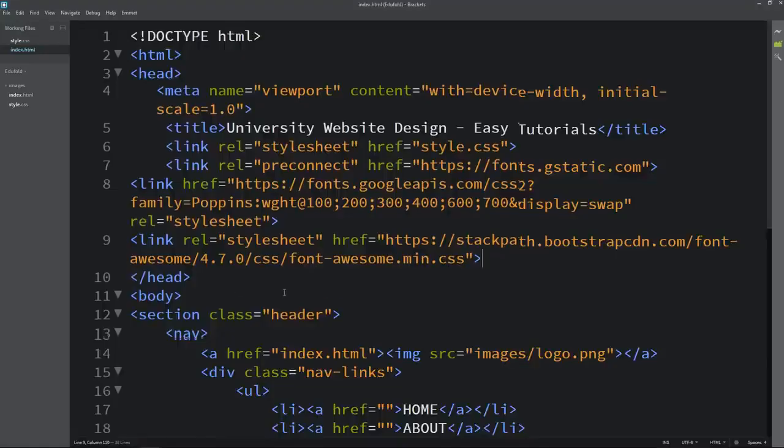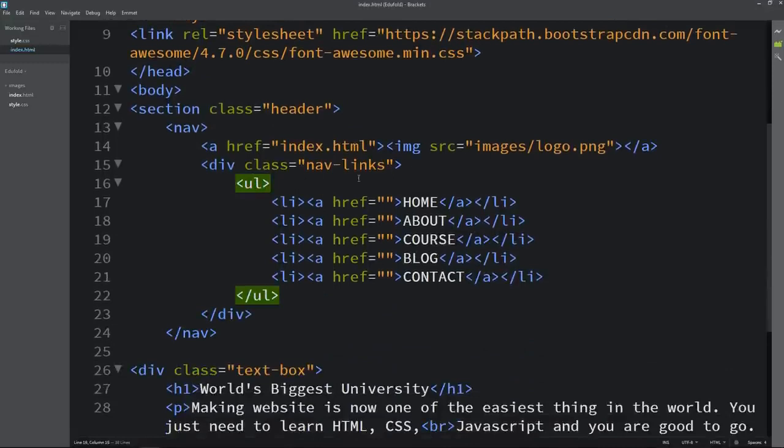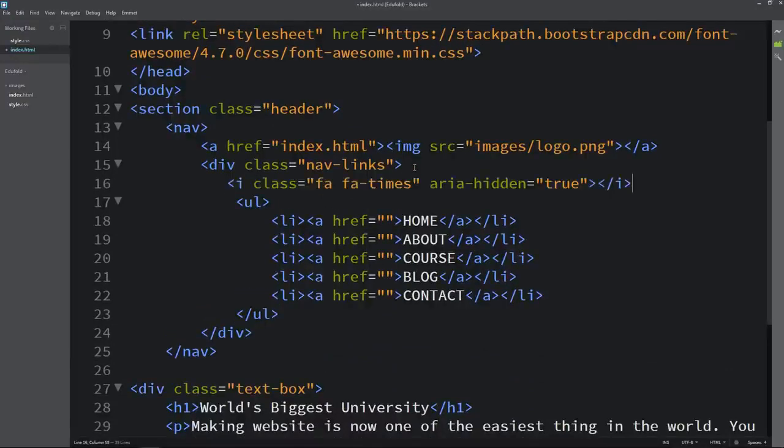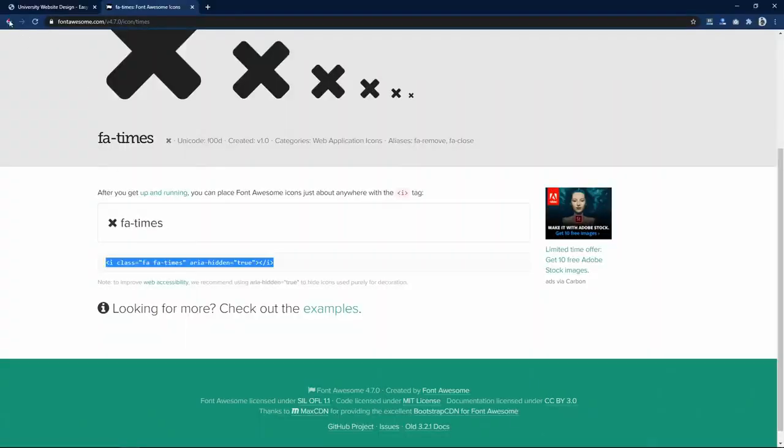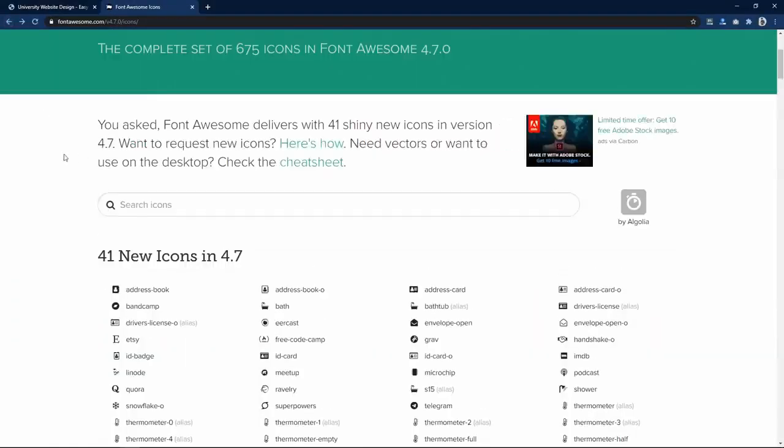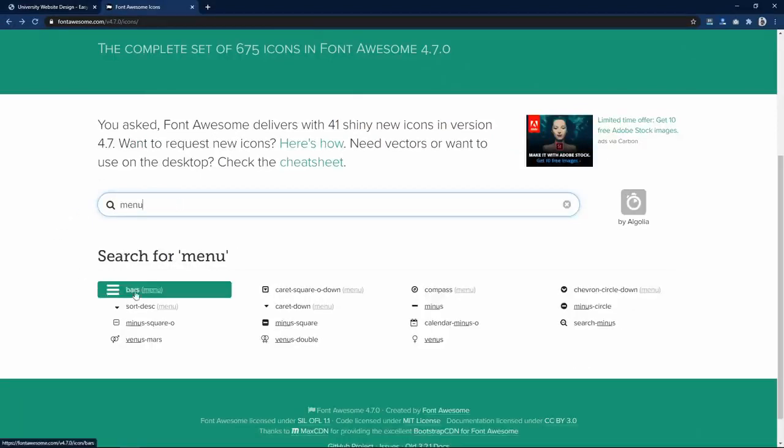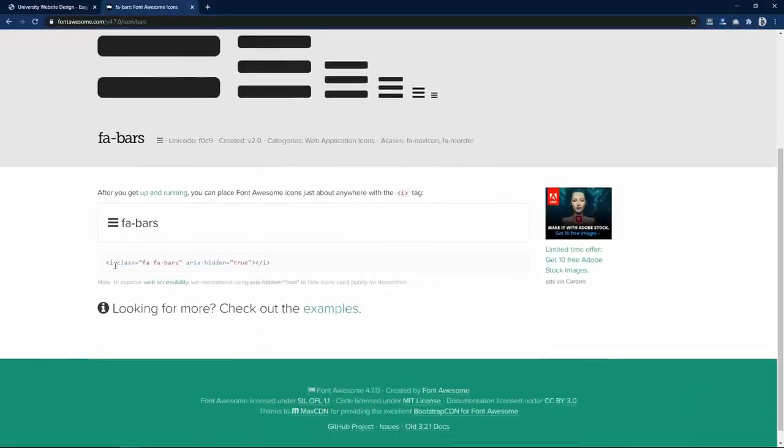Just copy and paste it in the HTML file where you want to display the icon. So I will add this closing icon before this UL. Remove this part so it will look simple like this. Next we'll add the another icon. So here I will search for the another icon, which is menu. You can see this icon bars. Open this one and copy this one line of code.